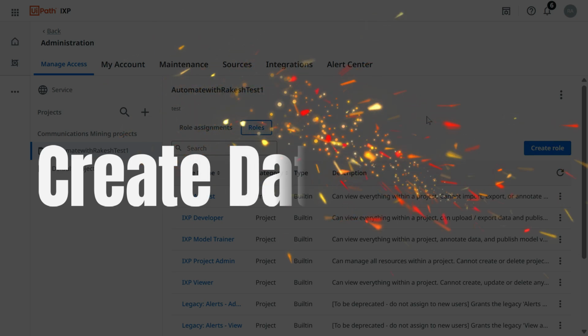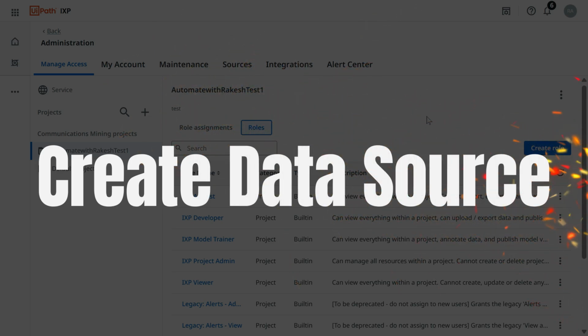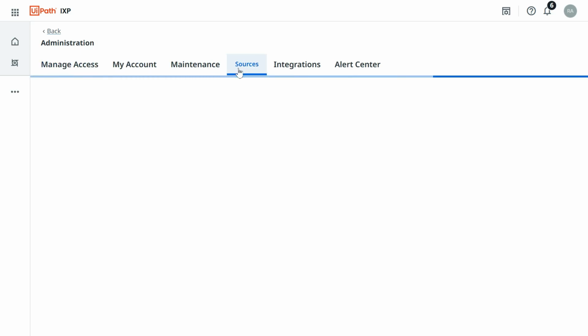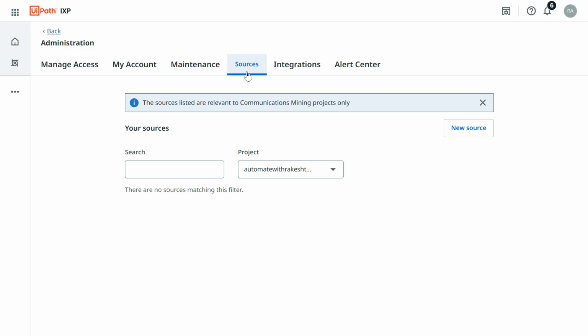Once the project is created, the next step is to create a data source. To create a data source, you have to be on the administrator page. And here, where you see manage access, go a little right and look for the tab called sources. Now, what is this data source? For your project, you need a data input, right? Only then can communication mining work on the data. Exactly. So this is the data source.